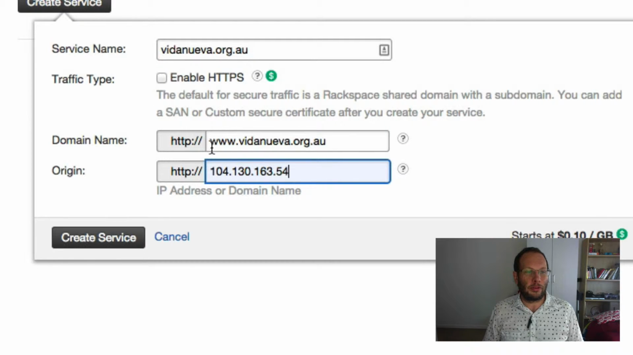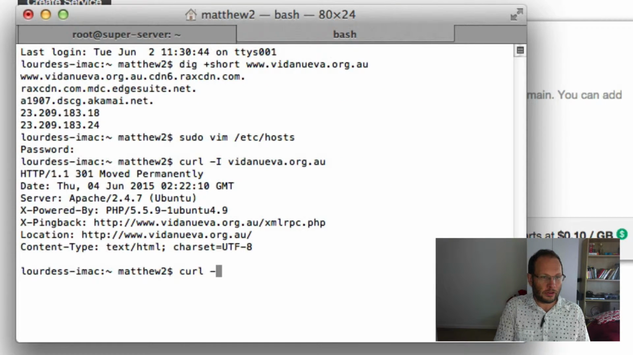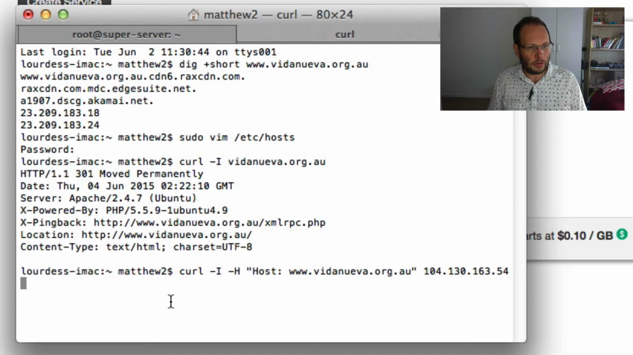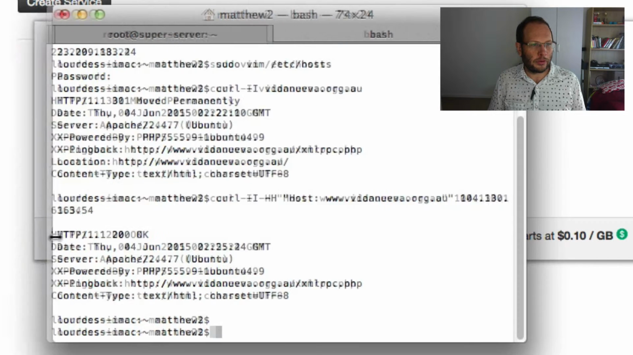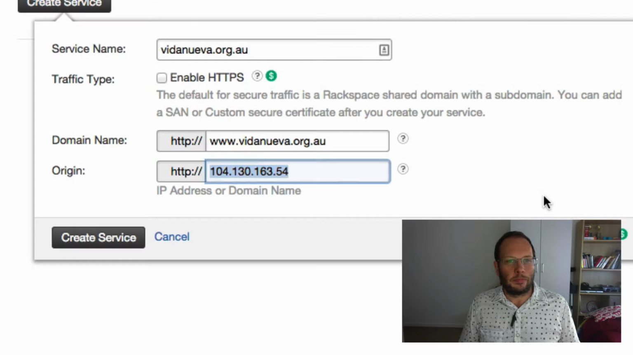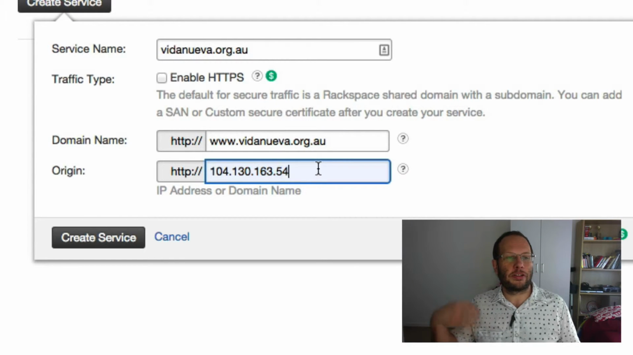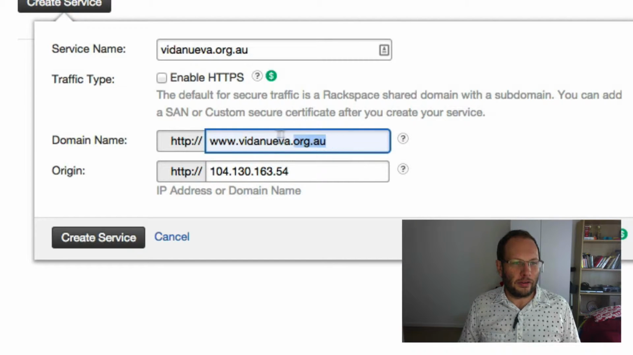But luckily it sends the request like this. Let me copy that. It says curl -i, and I want the host of www.vdenweber.org.au, and it will ask at that IP address, and that will return the actual site. Ta-da, 200, okay. Woo. I'm sorry for the diversion there. So basically, domain name is the domain name that people are going to put in their browser. Origin is which server to request the site off of, using that as a host header.